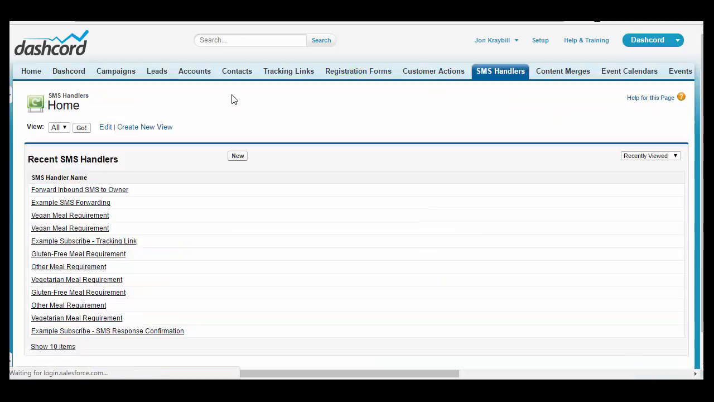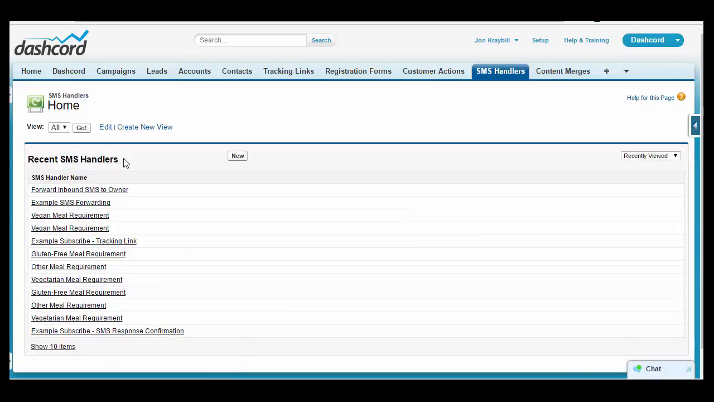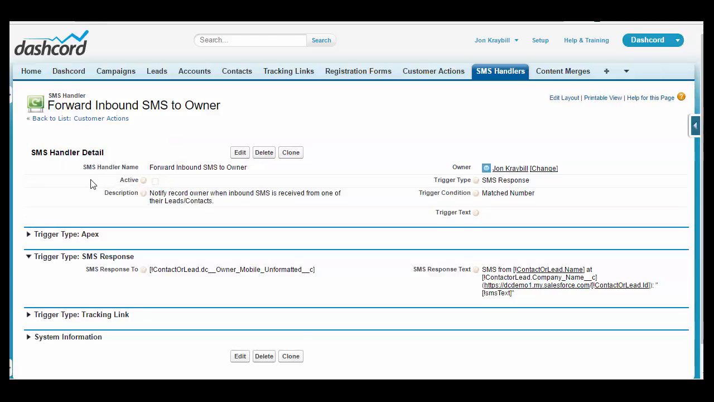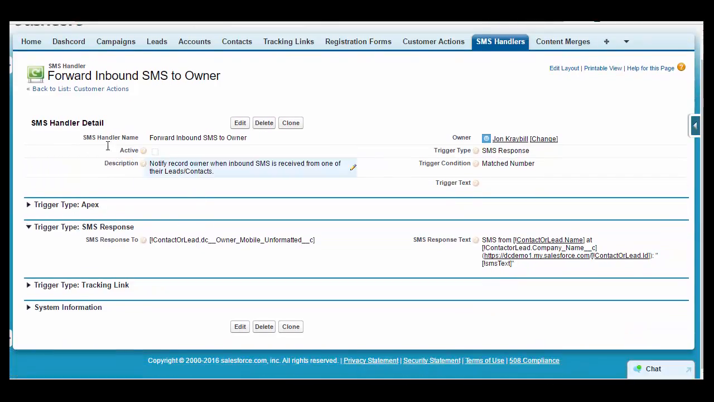So I'm going to go over here to SMS handlers. SMS handlers are the handlers that are taking care of these rules. So I've got this handler here just as another example as to what we can do. This one's actually inactive right now, so we're going to activate this in a minute. But you'll see that an SMS handler matches a trigger response with an inbound condition. So in this case, the trigger type of this is an SMS response.